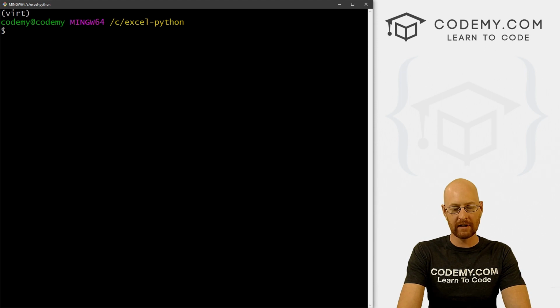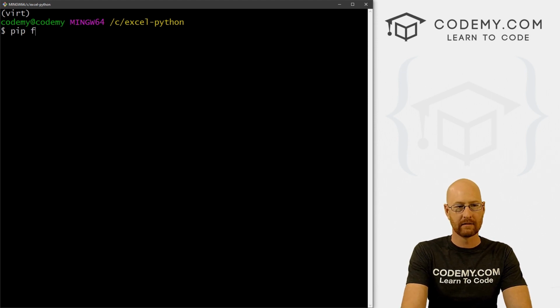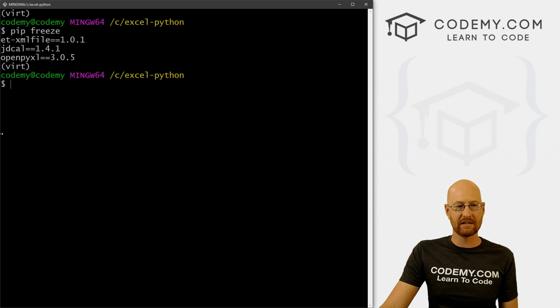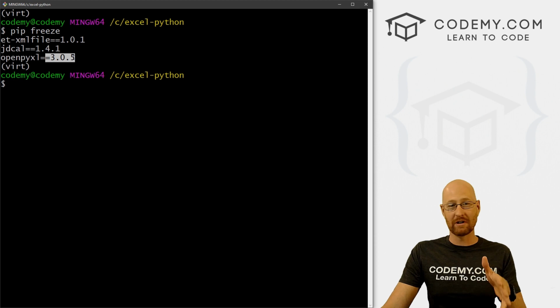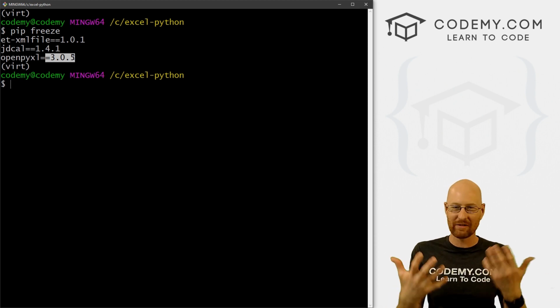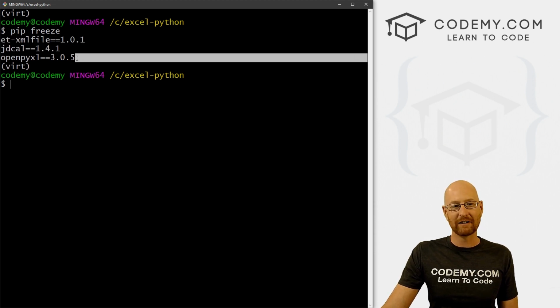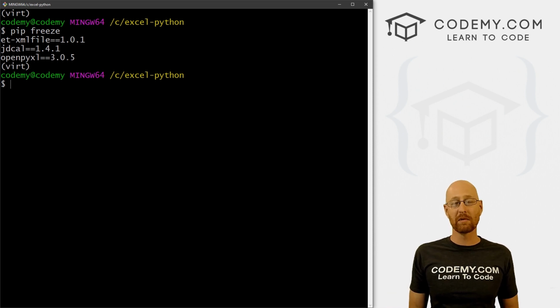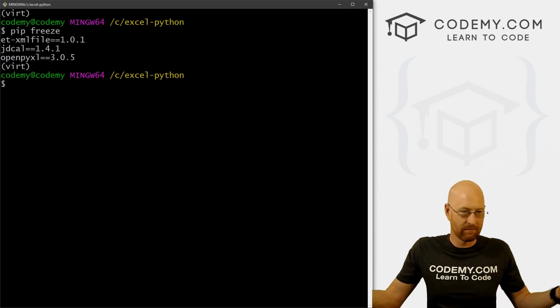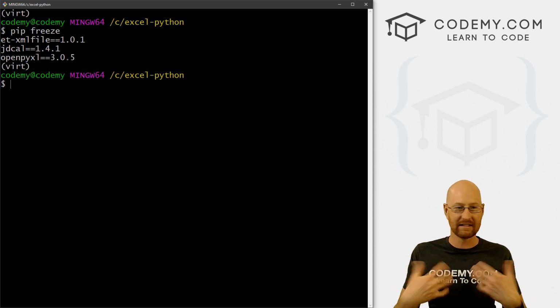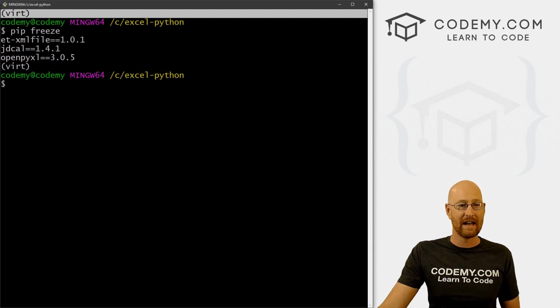And now let's go pip freeze again. And now we see several things have been installed. There's OpenPyXL version 3.0.5. If these version numbers change by the time you watch this video, no big deal. Just whatever the latest version is, probably fine. And we've also got this Excel file thing, XML file, and this GDCal thing. Now, I don't know what any of these things are. It really doesn't matter. It's just dependencies that OpenPyXL needs in order to run. So basically, it's gone out and gotten everything it needs. It's installed it for us in our virtual environment, and we're good to go.